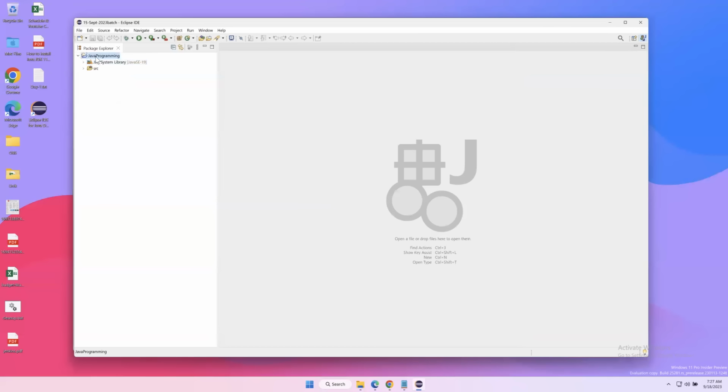Okay, this is a new Java project which is showing. Under this Java project, by default, you can see JRE system library. Means what? This Java project is associated with the Java itself. And under this SRC, you can see something called module-info.java.